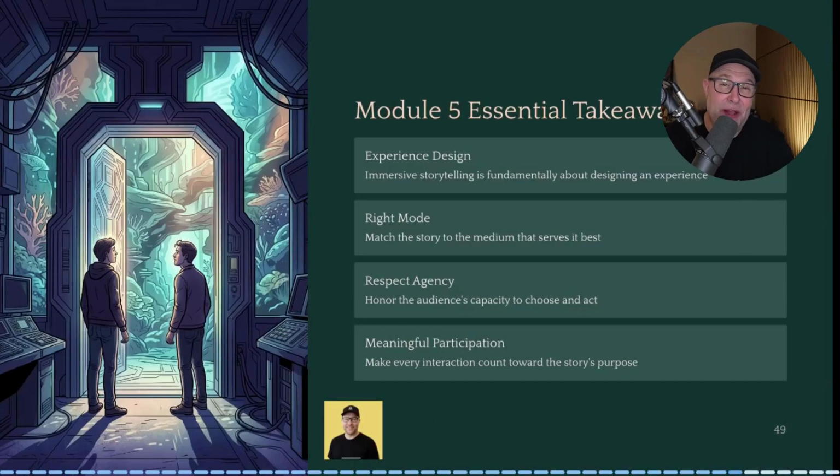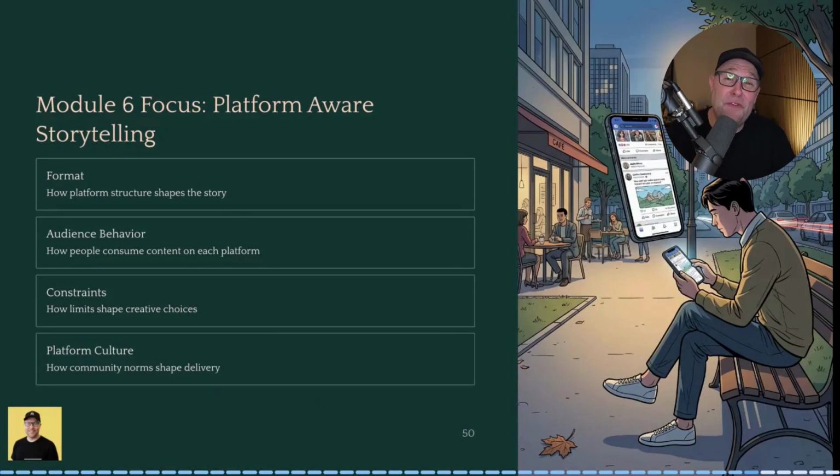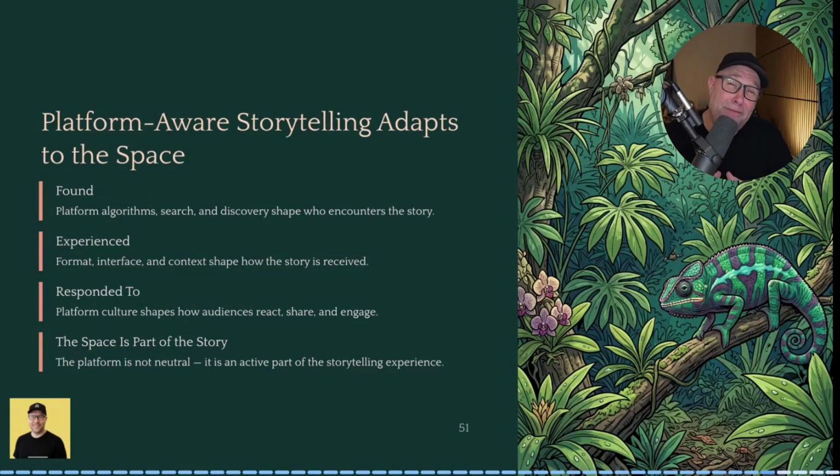The key takeaways from Module 5 are: consider experience design, the right mode, how to respect agency, and have meaningful participation in interactive worlds. Module 6 focuses on platform-aware storytelling. We're considering format, audience behavior, constraints, and platform cultures. Platform-aware storytelling adapts the story to the space.